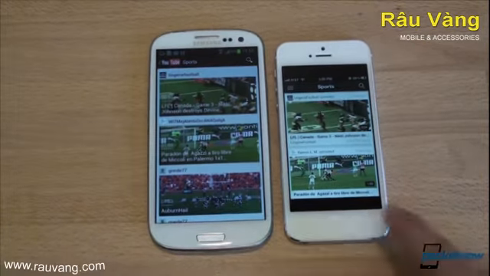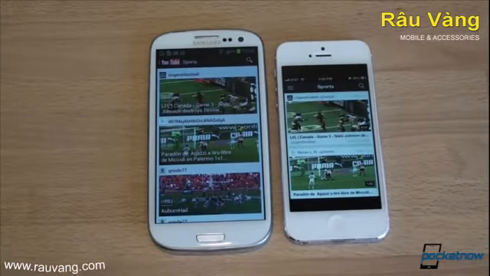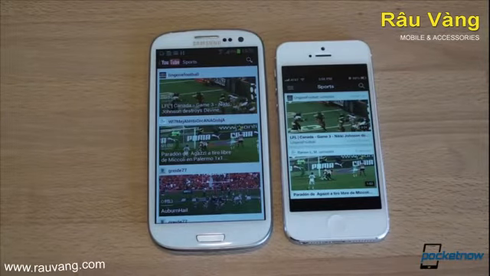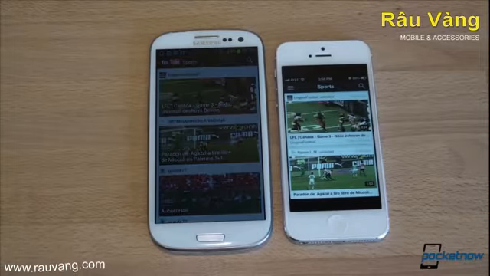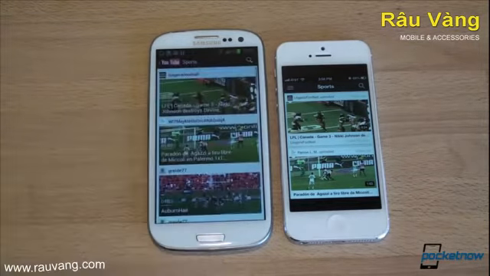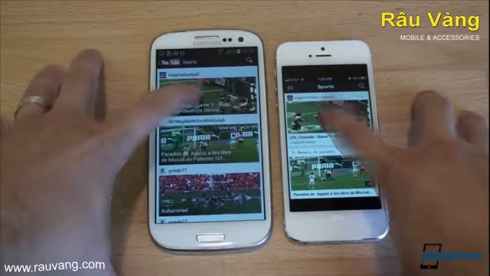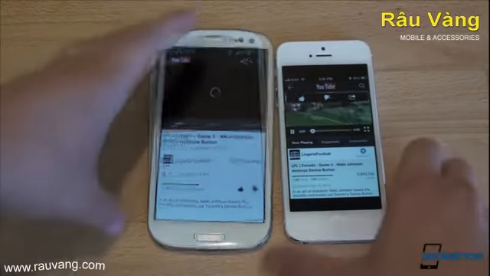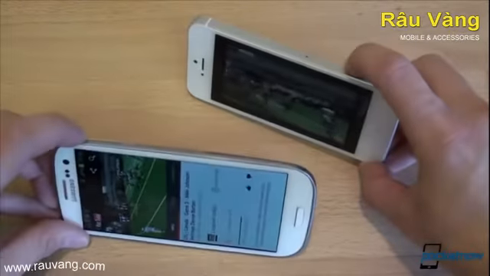Just a little note here on color saturation. The iPhone 5 has improved color saturation over the iPhone 4S. But there's nothing like an AMOLED screen. AMOLED screens have this insane amount of color saturation. Some people think it's very unnatural. Some people love it. It really depends on personal preference. So let's click on this video, see which one loads it faster. Okay, iPhone 5 faster.